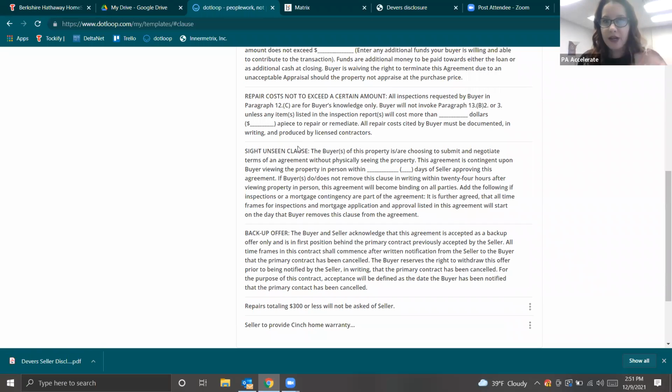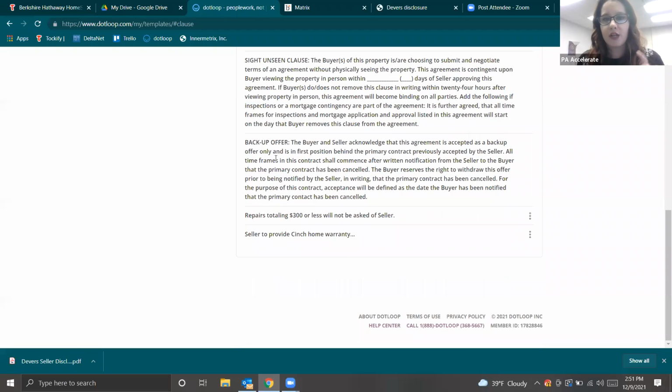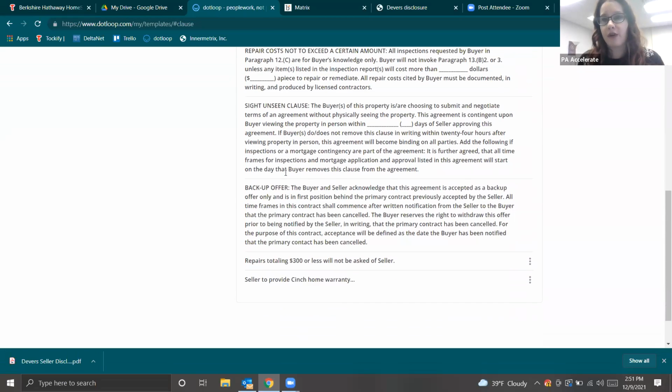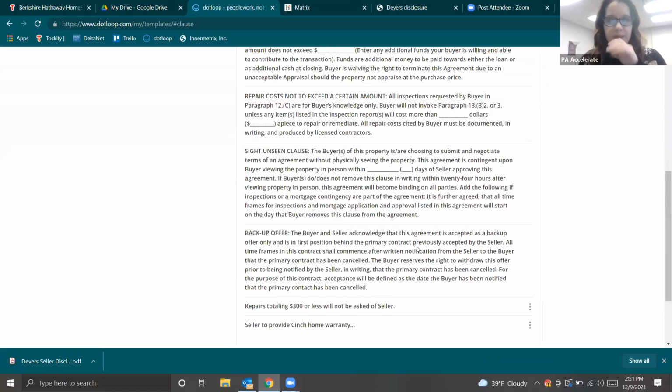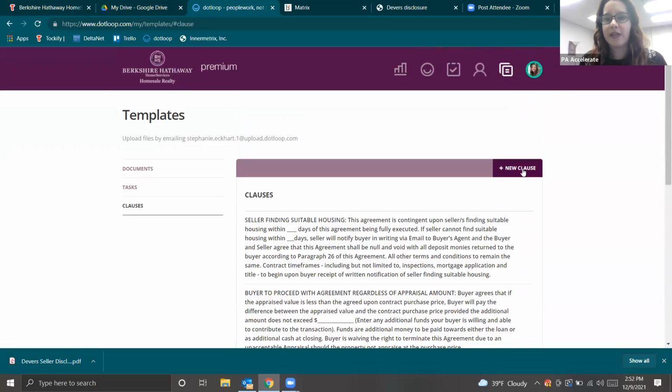But a lot of these things that you guys have been throwing into the agreement of sale have more meaty paragraphs here for you to use, and we do recommend it. And I'll show you how to pull that into your agreement of sale shortly. And you can create your own. So here's a couple that I created. Repairs totaling 300 or less will not be asked of the seller, or the seller is to provide a warranty. So I would hit add new clause.